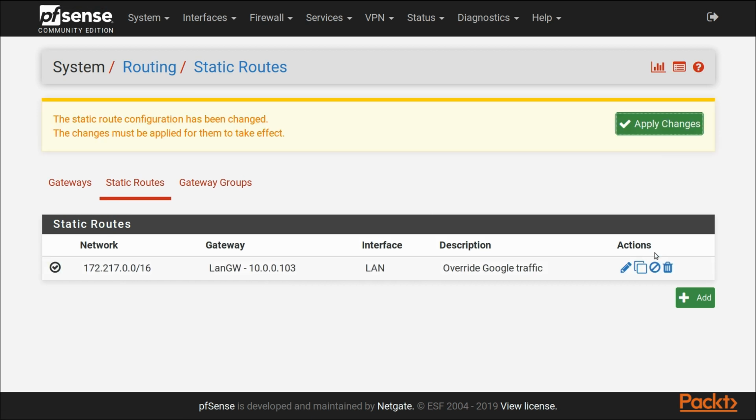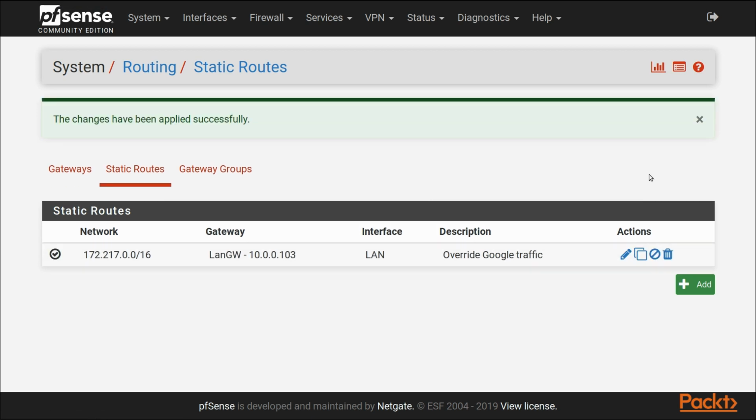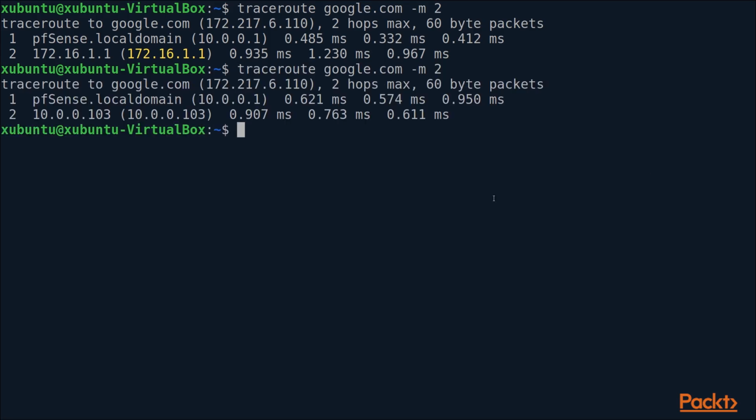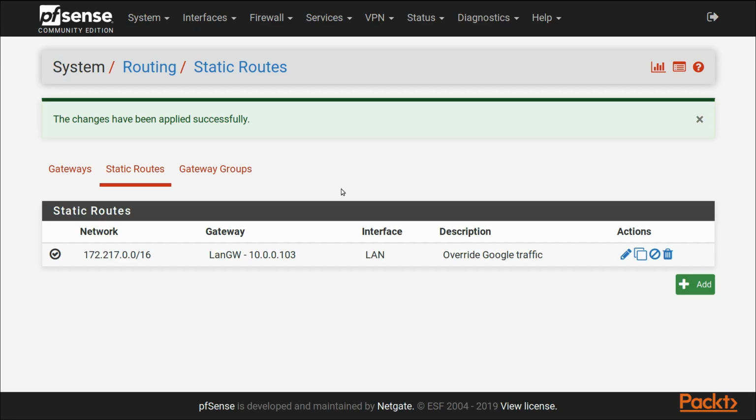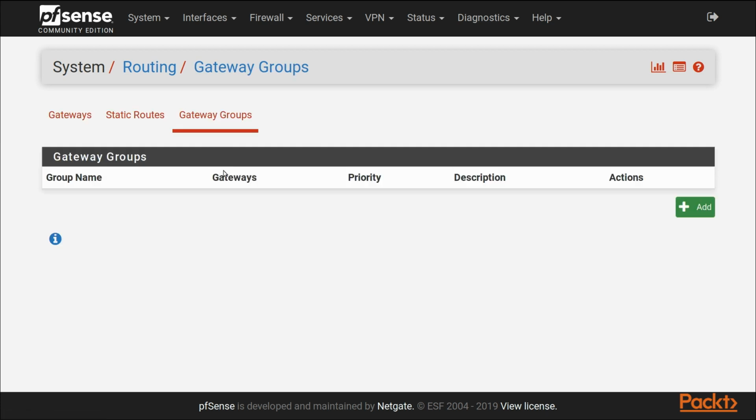If we re-enable the rule and apply the changes and try that traceroute again, you will see that we're going back to the router on the local area network of the pfSense installation. Now that we have a functional additional gateway with a static route, we can take a look at gateway groups.